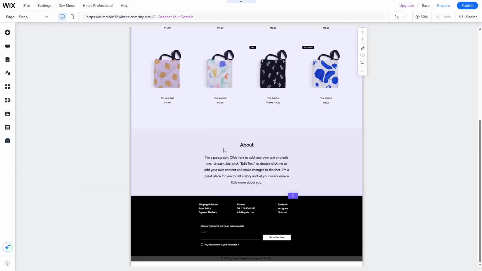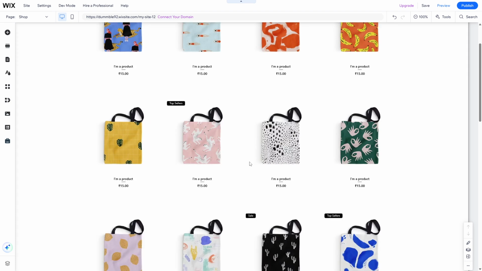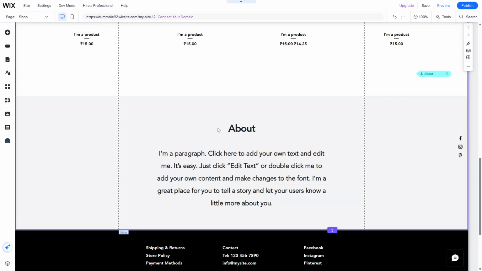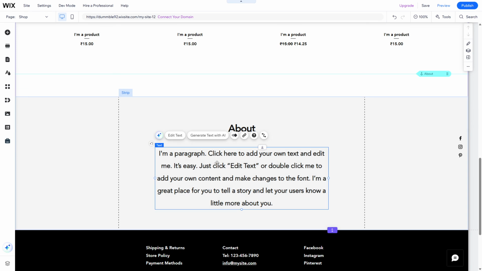Start by identifying the first element you wish to select. You can do this by moving your cursor to that particular element and clicking on it. Now, it's time to select the remaining elements.